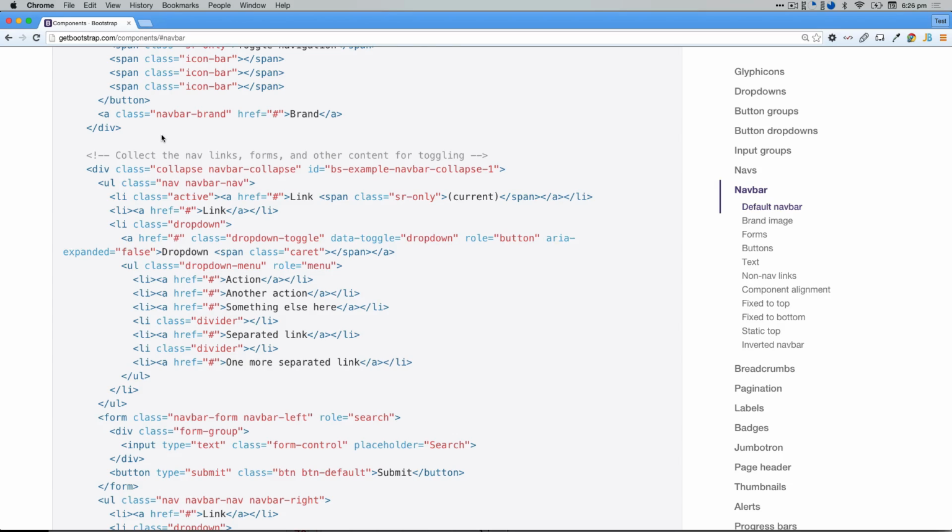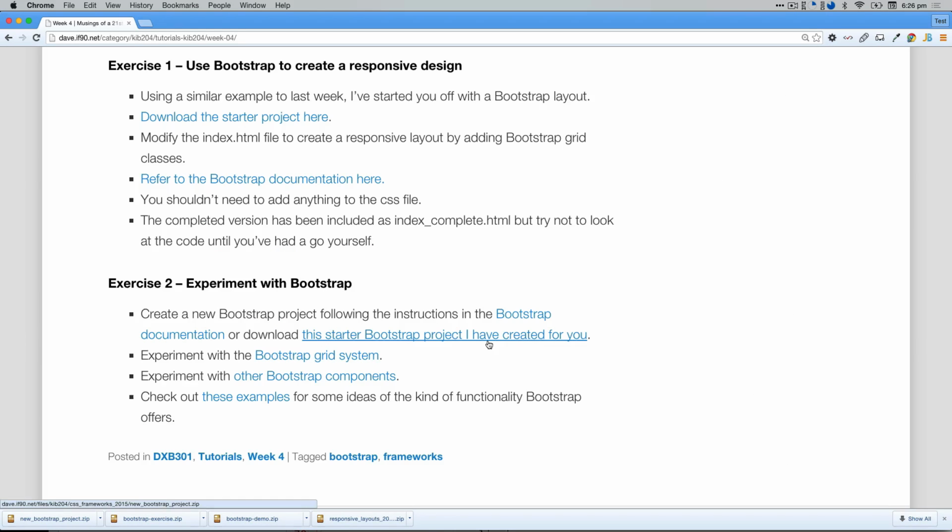So really all I want you to do with exercise 2 is simply download Bootstrap yourself or use the starter Bootstrap project that I've created, and experiment with Bootstrap components. Go through, copy and paste the code examples they have, play around with them, delete things, add things, see if you can modify them, just to get a feel for how that works.